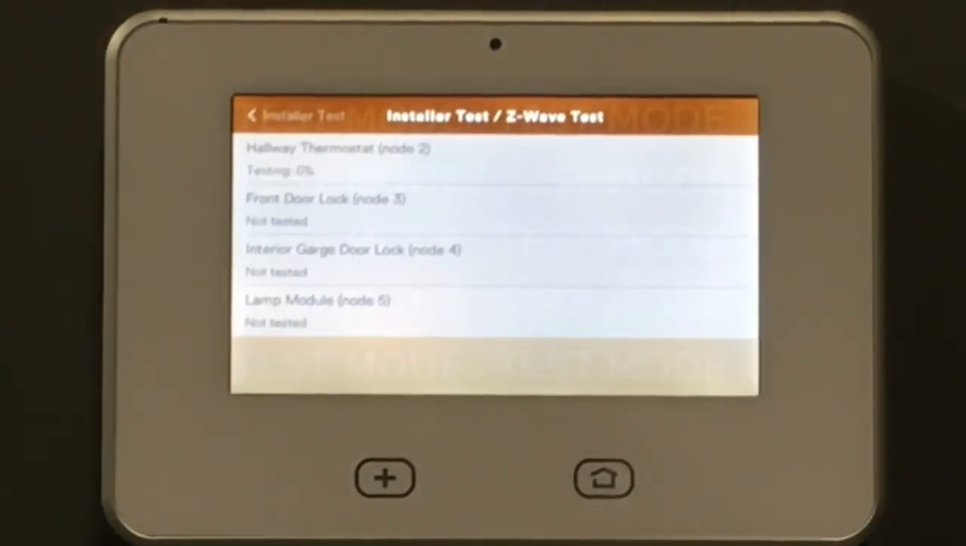Okay. Installer Z-Wave test. This is going to go in and look at the health score. This health score has to be 8 and above. Okay. So it's going through. It passed.